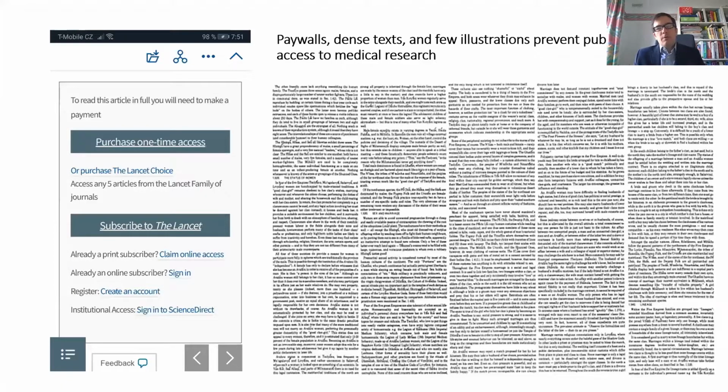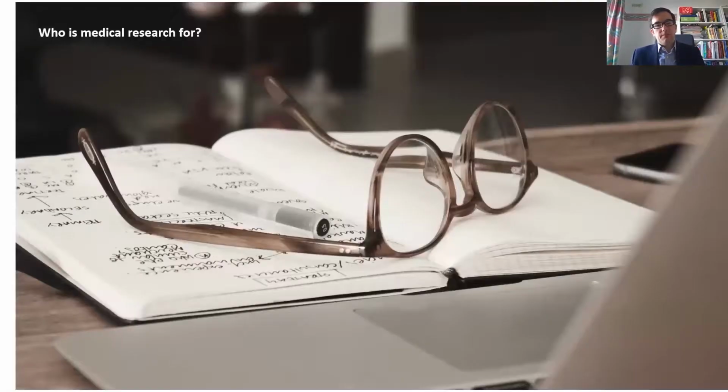The issue is partially about dense texts. And on the right here, you can see dense texts are all over the scientific literature. We don't use enough tables and figures and infographics, and it's also about paywalls that hinder access.